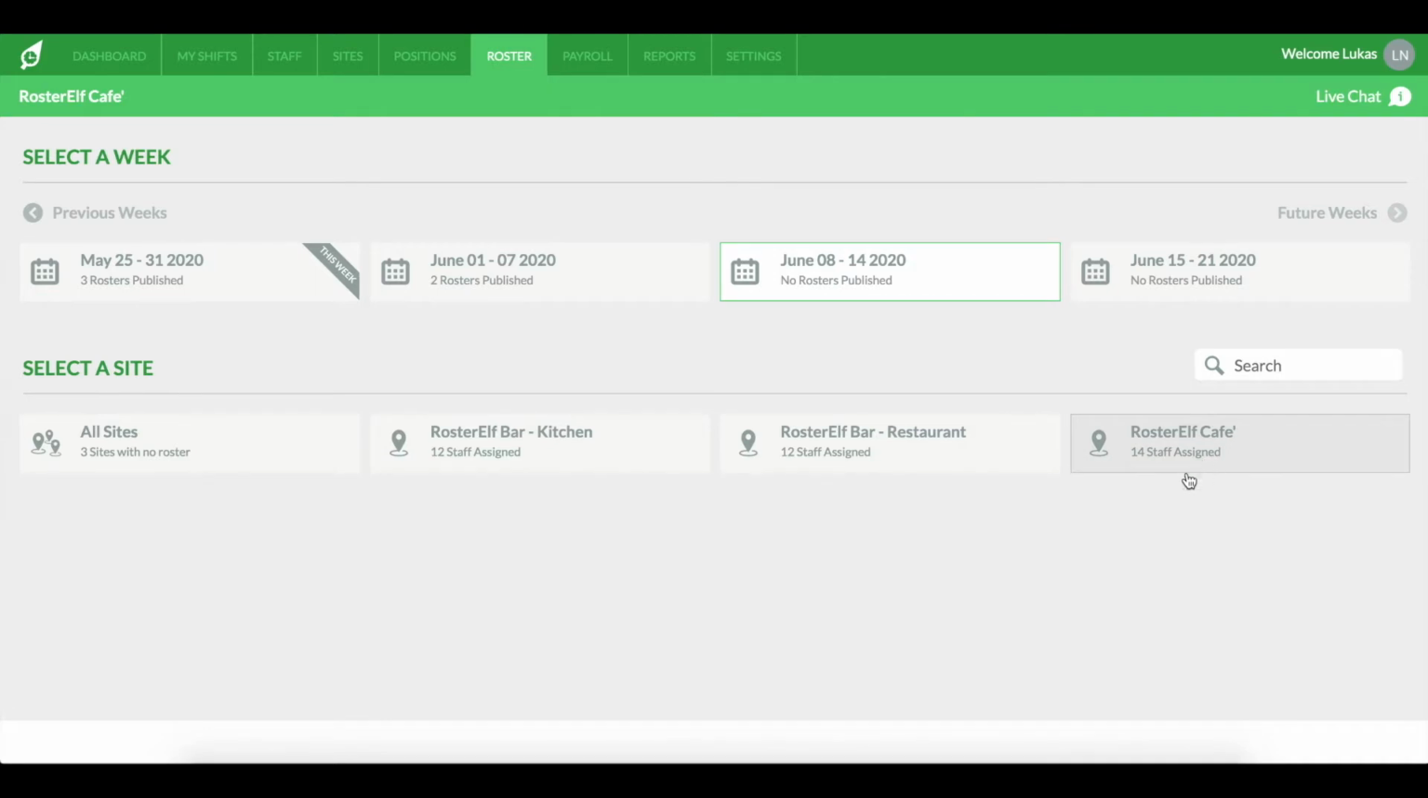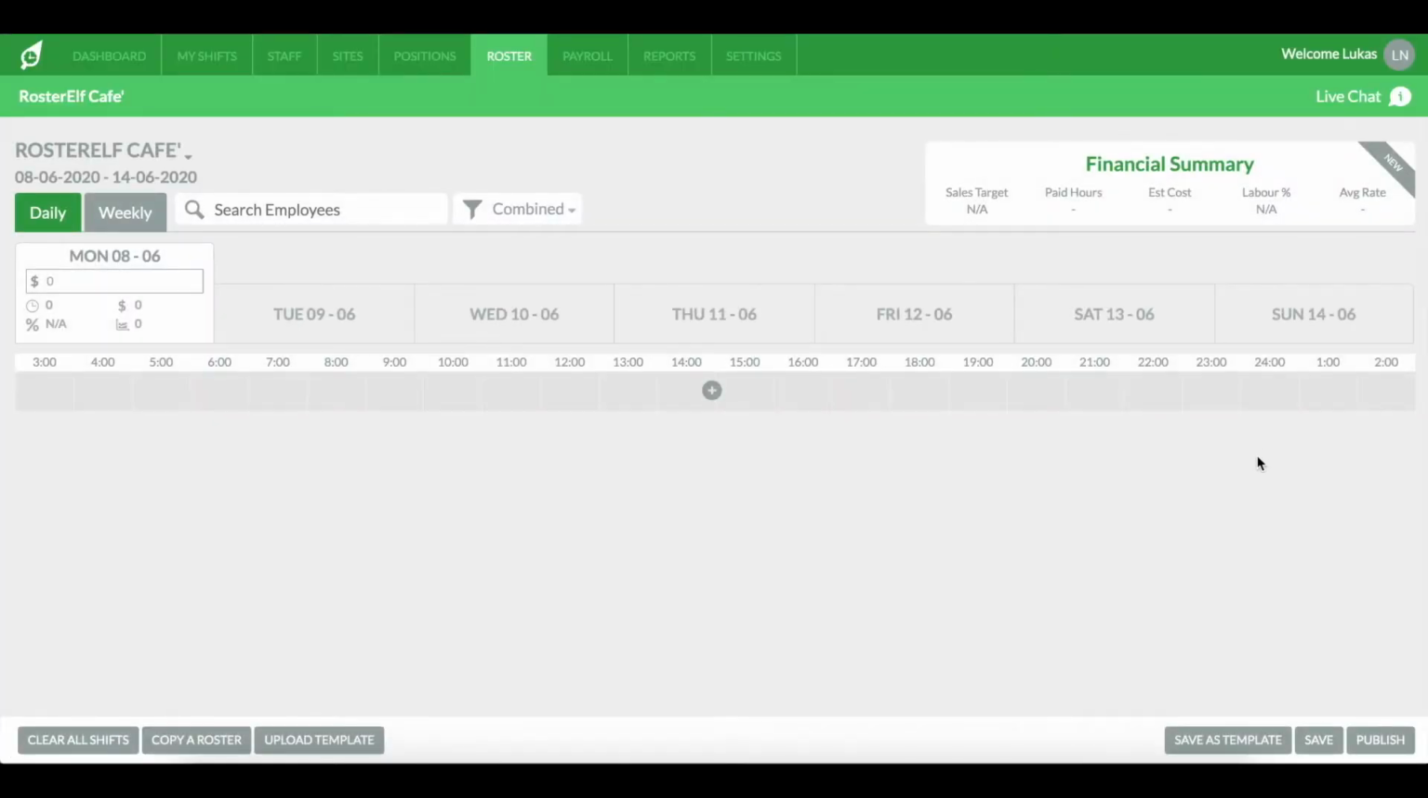If you have multiple sites on your RosterElf account and are yet to save or publish a roster for any of them, you will see the All Sites box. This will allow you to roster for all sites simultaneously, but I will show you how to do that after we learn how to build a roster for a single site. Click on the site you want to roster for and you will be taken to the daily rostering view.